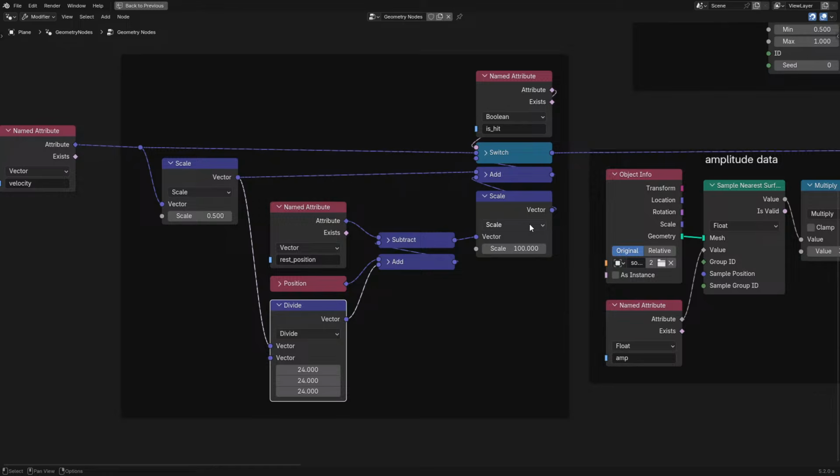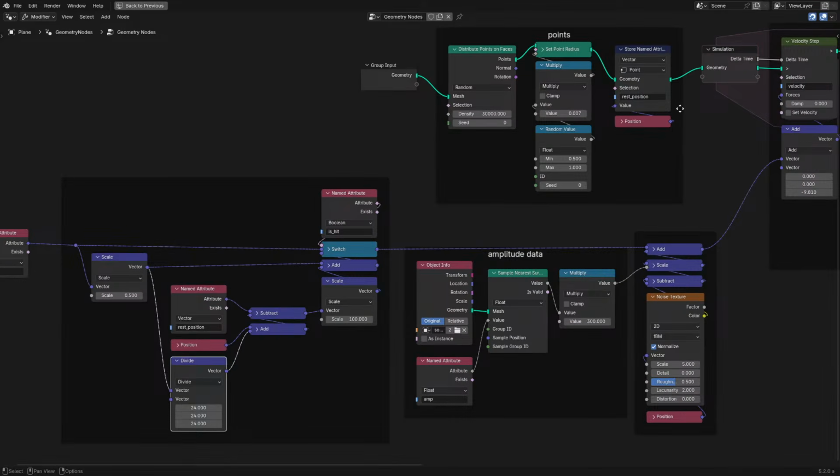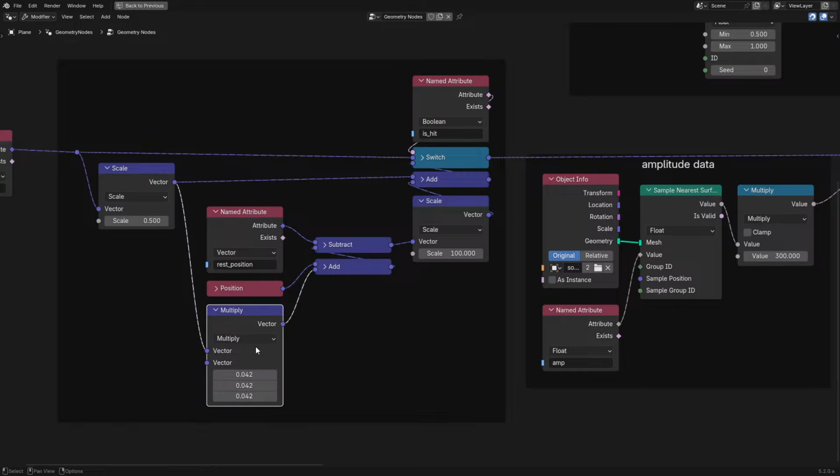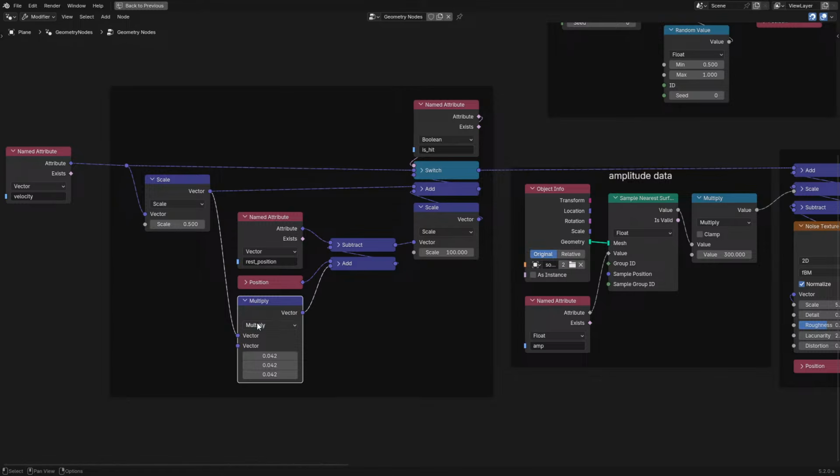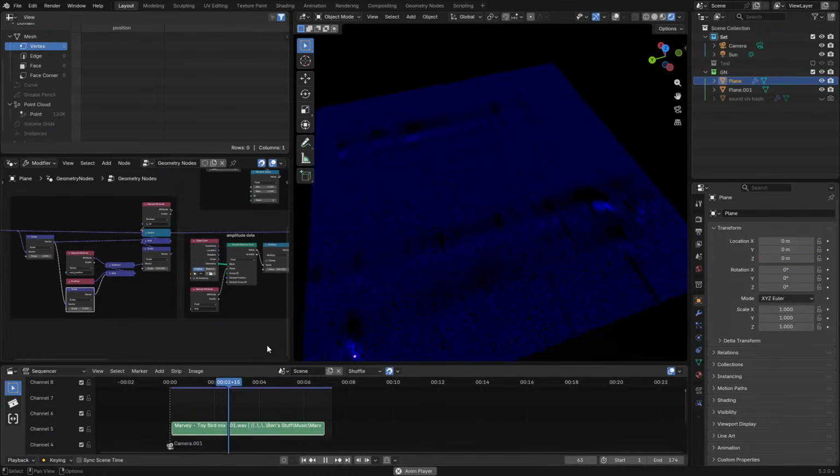So that's like that, that's like that. Scale that to be whatever we want. And that's the delta time. We need to multiply that by 1 divided by 24. Get that. Or no, let's go and scale that by 1 divided by 24. There we go. So that's our delta time, and that's all good.